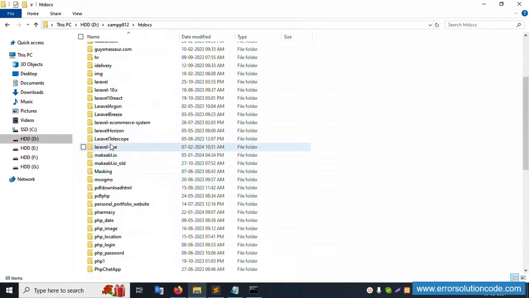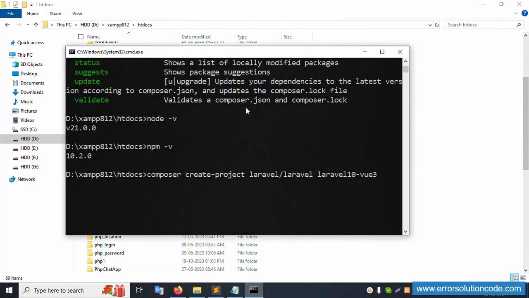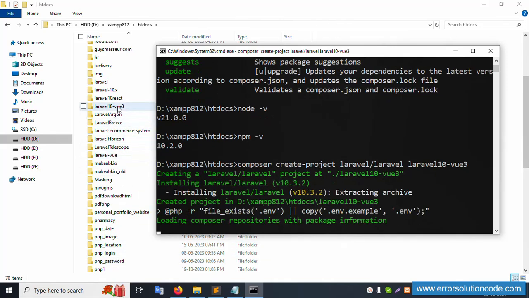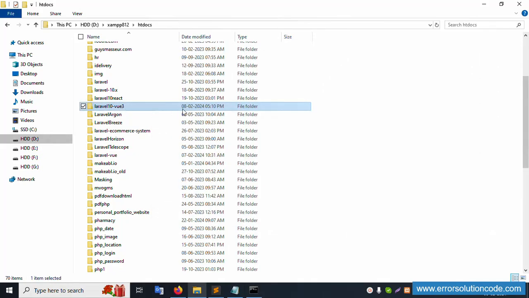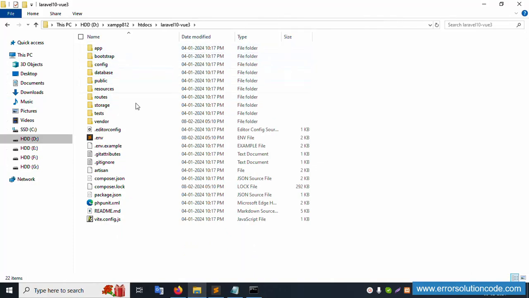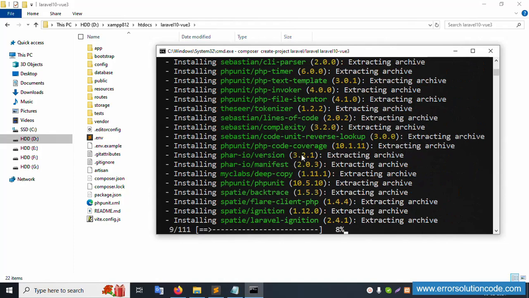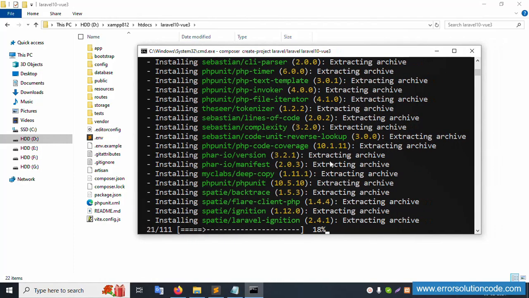This folder is not available, so a new folder will be created automatically. Enter. Let's check: the Laravel 10 Vue.js 3 folder is created successfully. This is the current date, 8/2/24. Open this folder and the project installation begins. Please wait for the installation.